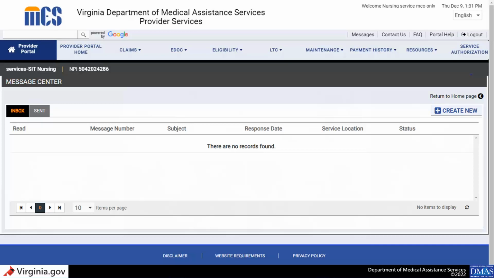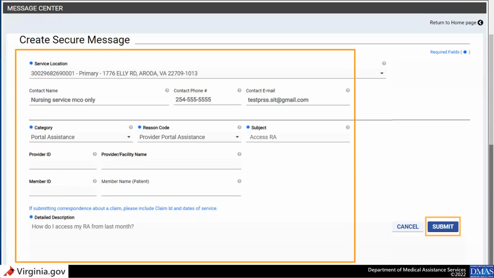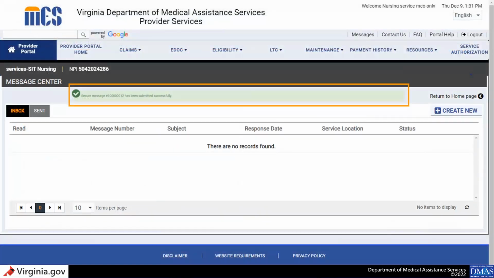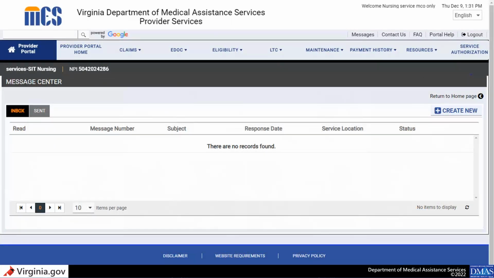To send a message, click Create New. The Create Secure Message window appears. Enter details, then click Submit. A confirmation message appears. Alternatively, you can also send a message from the provider portal homepage by clicking Send Secure Message on the Message Center tile. To view sent messages, click the View Messages Now hyperlink. The inbox window appears.